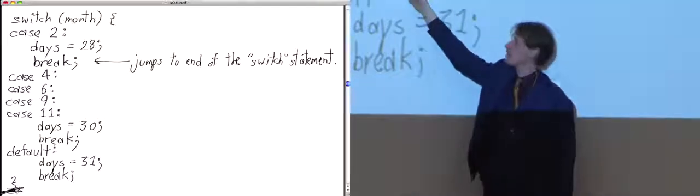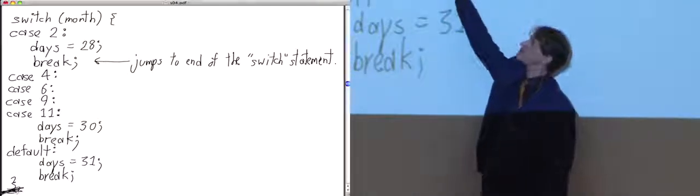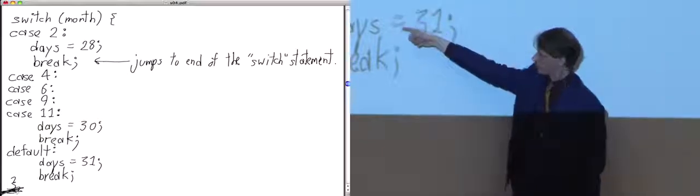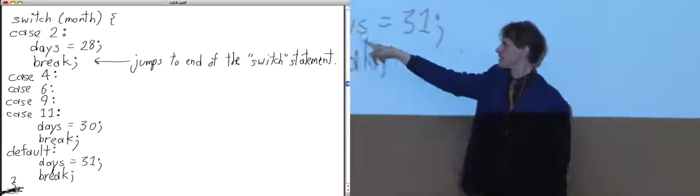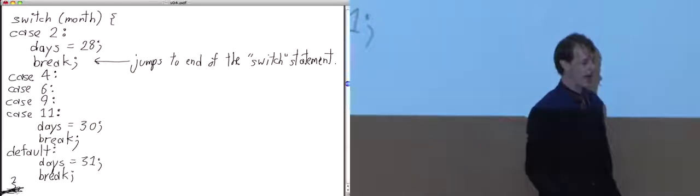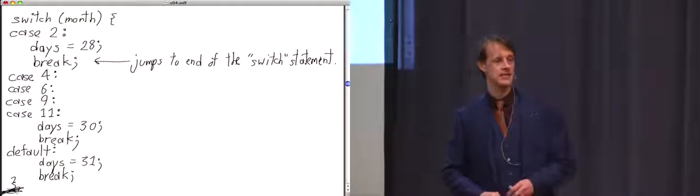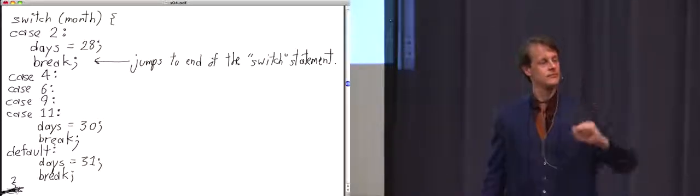So what would happen if you left out this break statement is that in these cases, 4, 6, 9, 11, the code would just keep on going through into the next case and start executing that case as well. Once in a while, that might actually be desirable behavior, although it's usually considered bad style to take advantage of that. Yes?